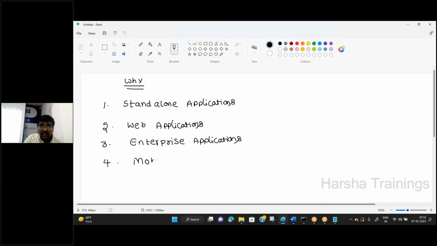Finally, we can create mobile applications. You got it? So generally, these are the 4 types of applications. By using Java, you can create these types of applications. Now, let's move in detail. What is meant by a standalone application?